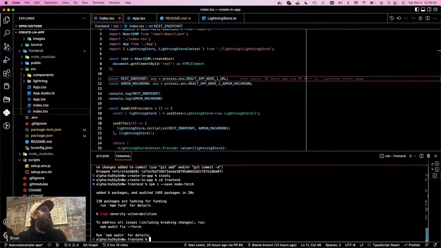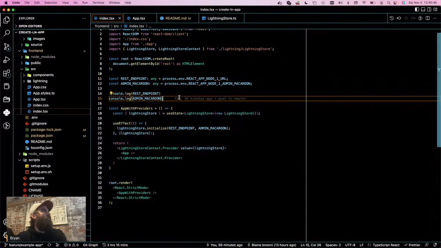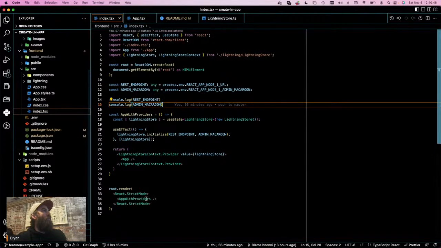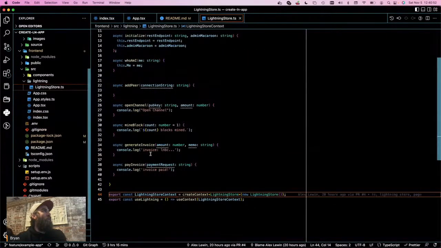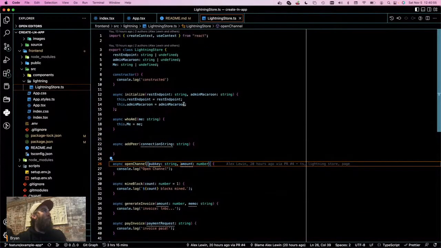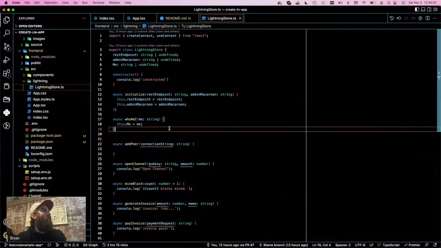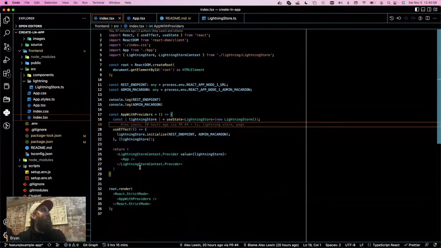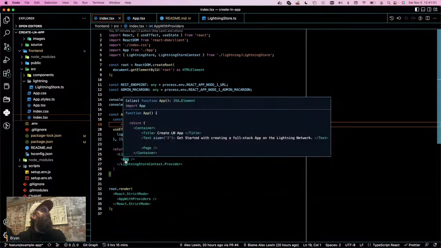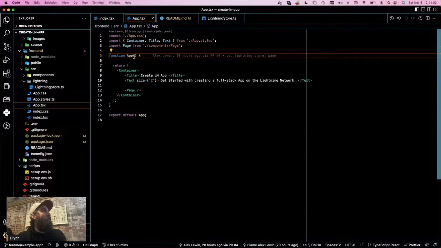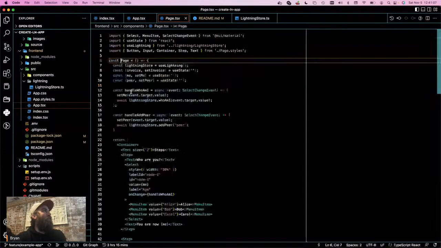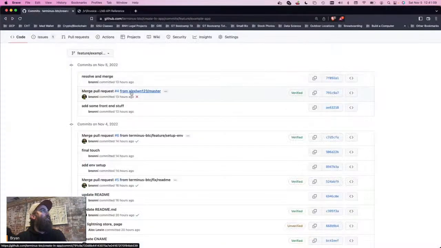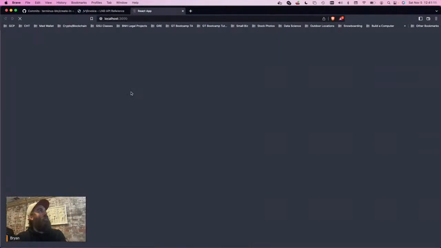Okay, that installed. All right, so on initialization of the app, it's going to create this Lightning Store context, which has all of your wrapper functions to then make API calls from. And then it's got the app itself, which is just an app function in a container. And then we've got a page var component that has all of your logic that you're seeing on the front end here.